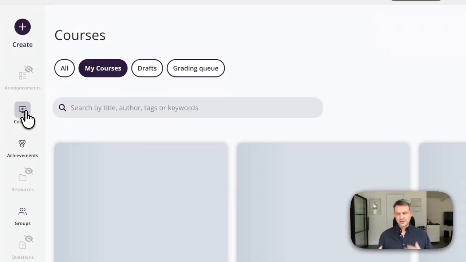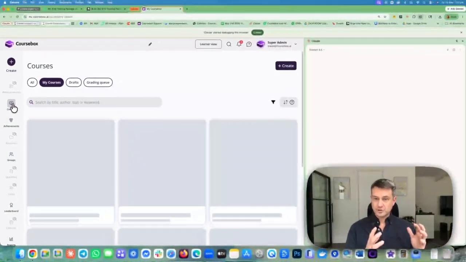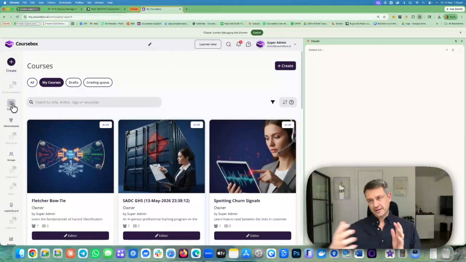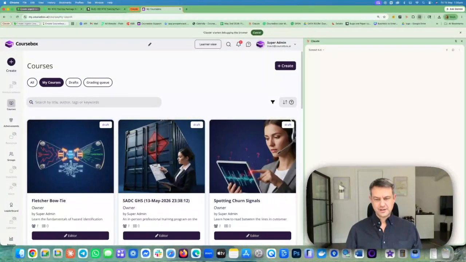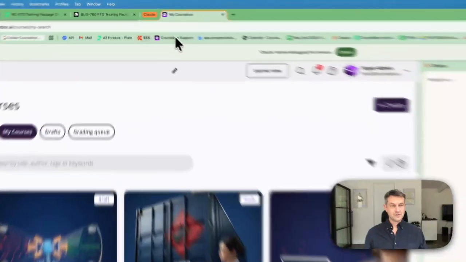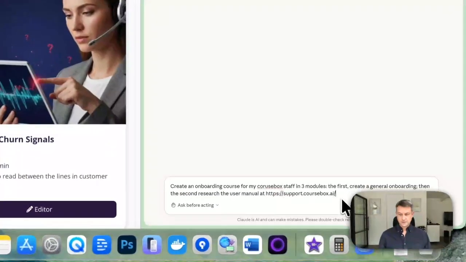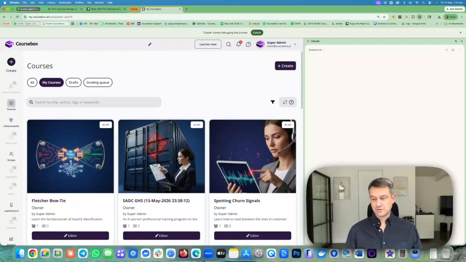So up the top right, you'll see I can click to access my Claude extension because I've pre-installed it. Let's say I've decided that I would like to not just create one course today using Coursebox, but I want to create a suite of courses and wrap those up with a badge, with points, so that learners can gamify their experience somewhat. Create an onboarding course for my Coursebox staff in 3 modules. The first, create a general onboarding. Then the second, research the user manual I'll give and create a course on that.